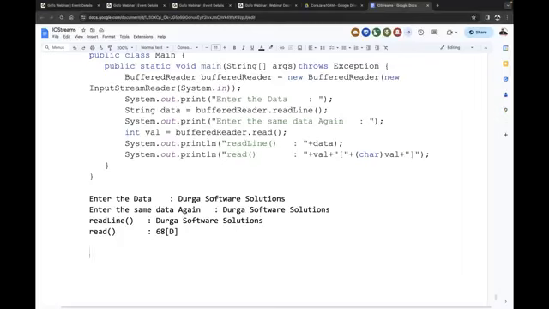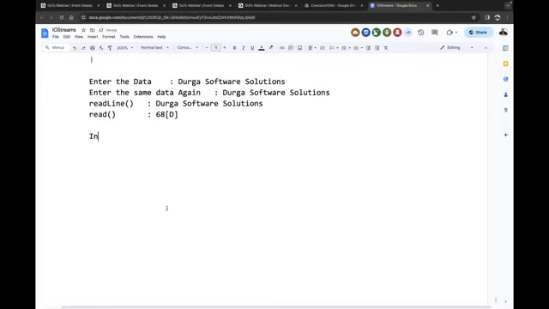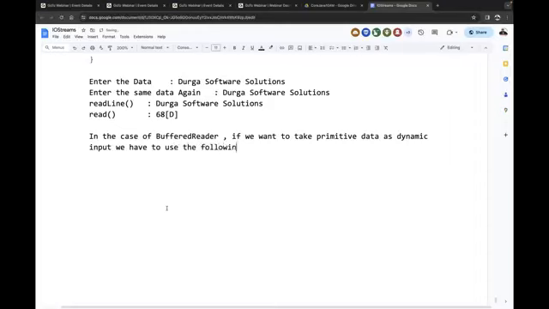One more example I'm telling you. What is that example? See, observe carefully. In the case of BufferedReader, if we want to take primitive data as a dynamic input, we have to use the following two steps. What are the two steps we have to use there? The two steps are like this. What is that first one here?